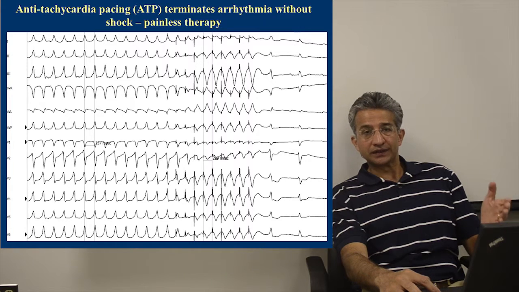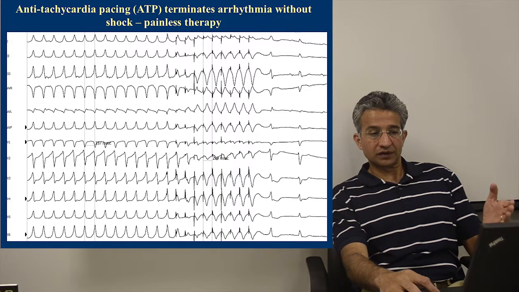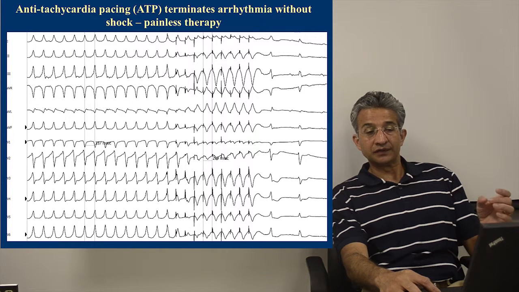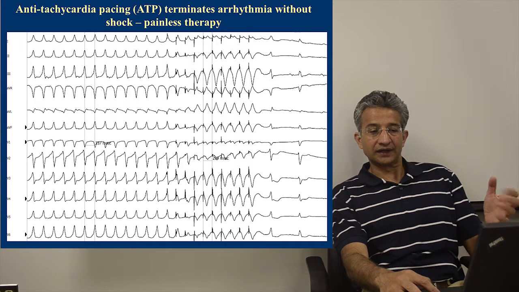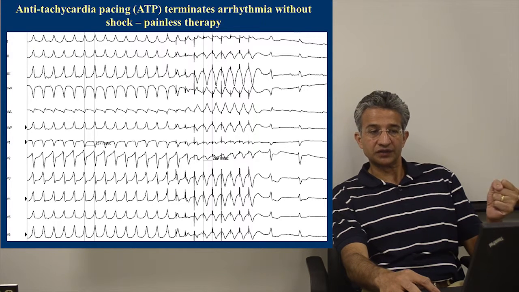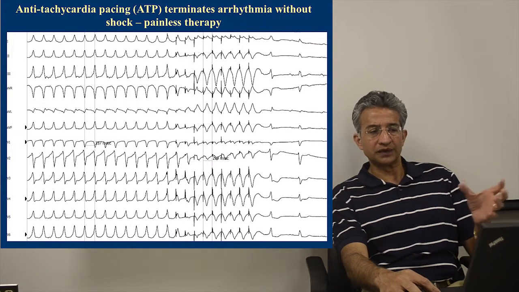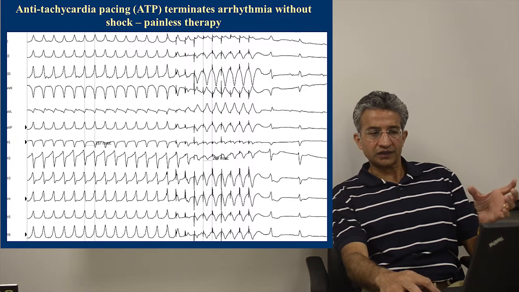Now here is another scenario where the patient is in a fast heart rhythm, which obviously is hemodynamically unstable, but it is not as fast as the previous rhythm. And in this particular scenario, the device can intervene without necessarily giving a shock by pacing a little faster than the tachycardia, and sometimes that intervention terminates the rhythm, and that's a painless way to effectively deliver therapy. So those are the 2 or 3 things that the defibrillator can do.